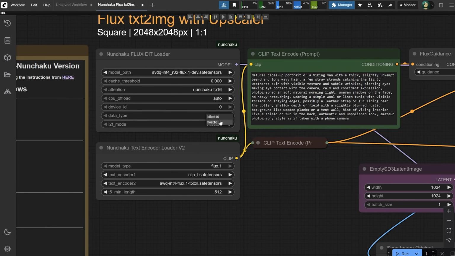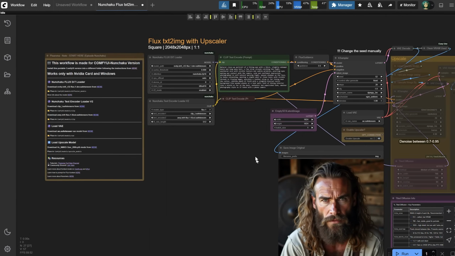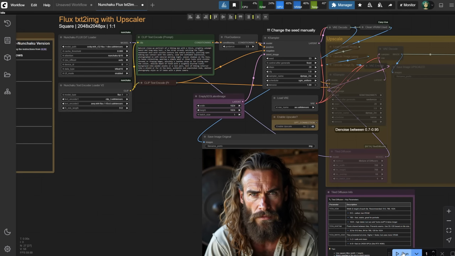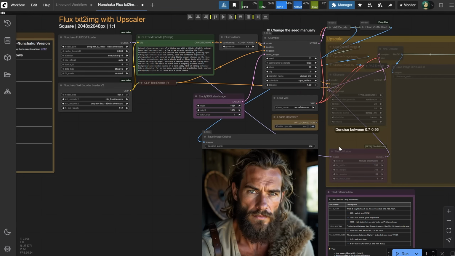So I changed it to float 16 and it worked. I was able to generate on my old video card with Flux in 36 seconds, which is way faster than before when it took minutes. So now that everything works okay, we can focus on generation until we get something we like.